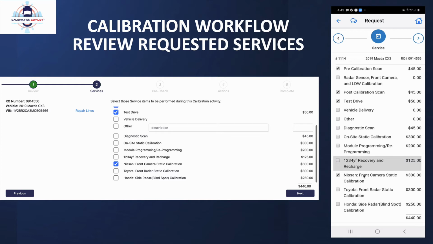The next step for the calibration or mobile service provider is to review the services that were requested by your customer. As you can see, you have the ability to review what they selected. And by the way, if you need to add a service, you can add a service here as well.